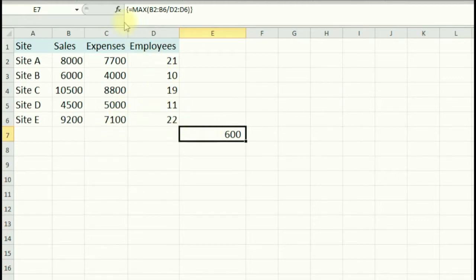But you just have to remember, Control-Shift-Enter when you're done to put these brackets. You can't physically type them in there. Excel's not going to recognize it. So that's our first example of a single cell array.